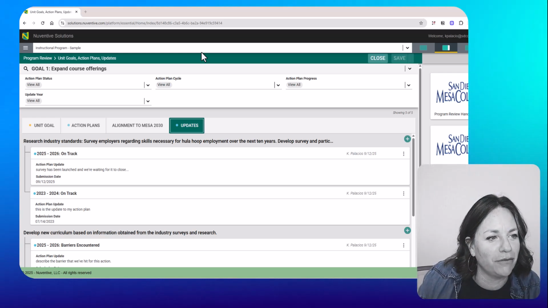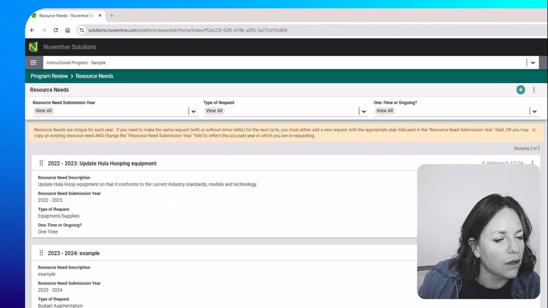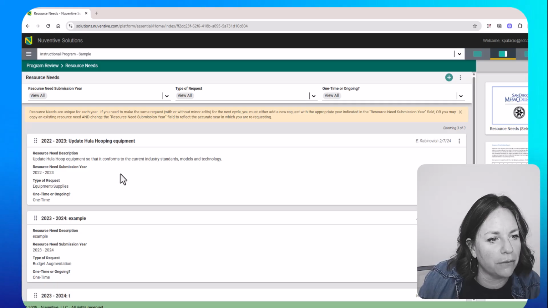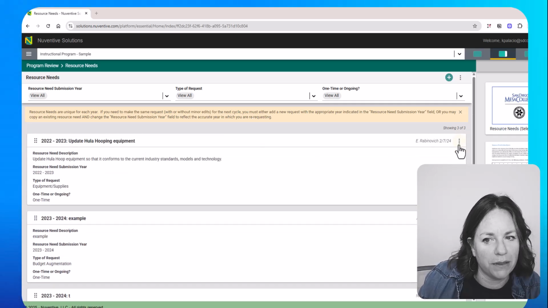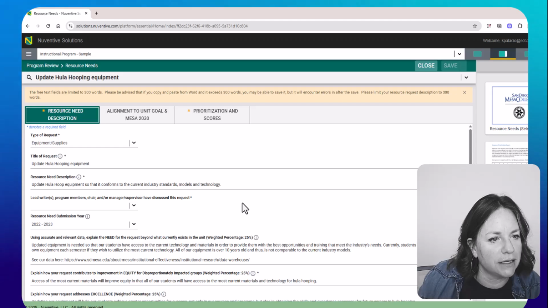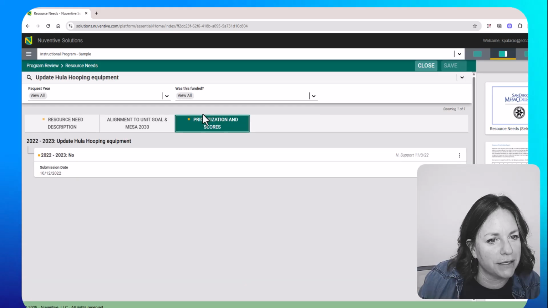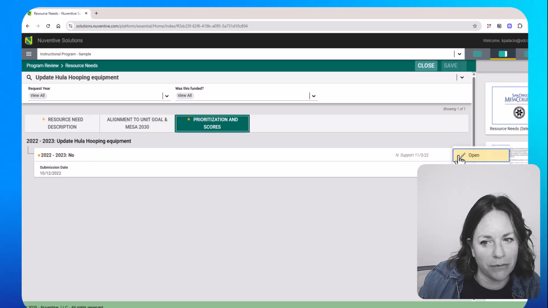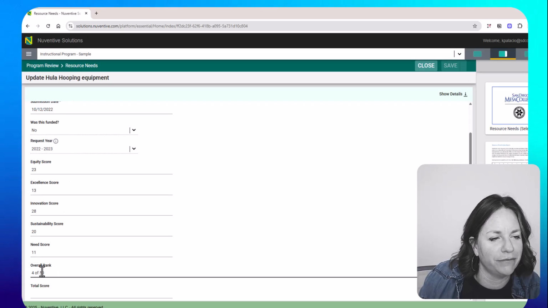Your third update for program review is in resource needs. So you're going to find it here in resource needs, where you can see what you requested last cycle, right? So we can see what we requested. If we open these up, we go to prioritization and scores. We can see how it was scored. We see that we did not get funding for this, and we go into open and we'll see how it was scored. So here are the scores that we got for the hula hooping equipment. It was ranked 4 out of 50, so it was actually pretty high, but we didn't get funding for it.